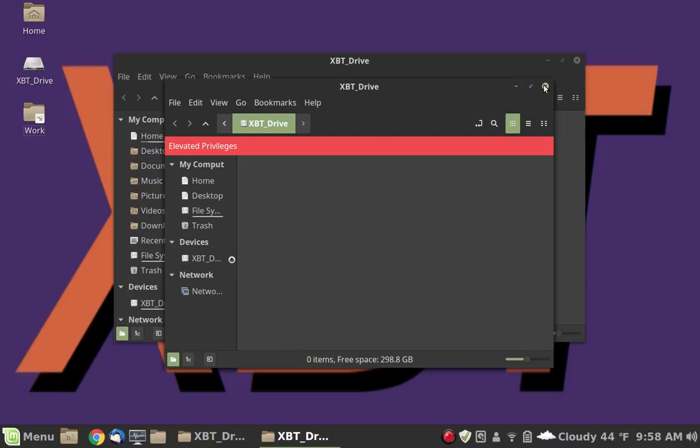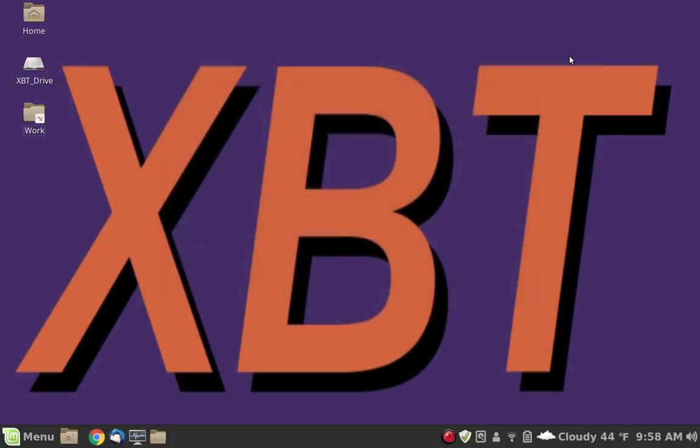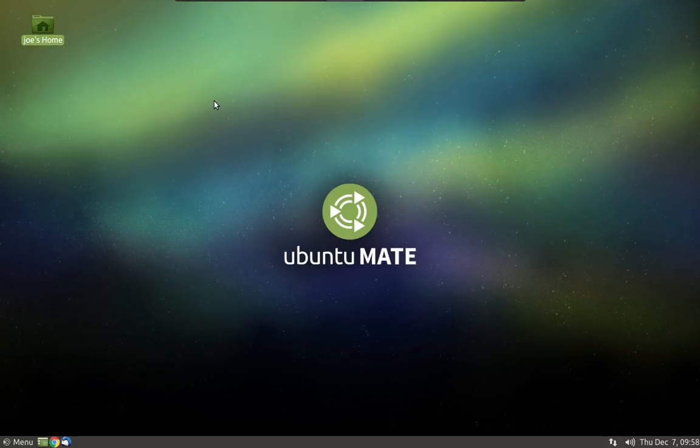Go ahead and close that, and now XBT drive is set up. So the next thing that we need to do is get our hands on XBT, and we need to get it in the right place so it can work for us. I'm going to show you how to do that today in an Ubuntu Mate machine, because we haven't given Ubuntu Mate a lot of love, and I'm going to show that it works on all kinds of different systems.